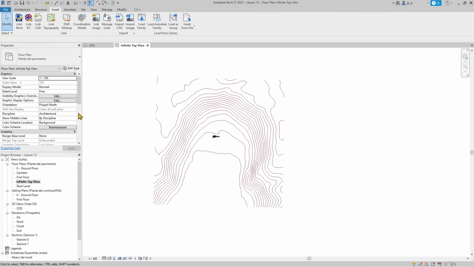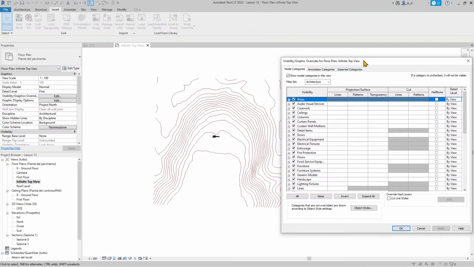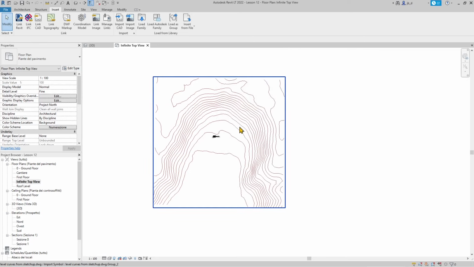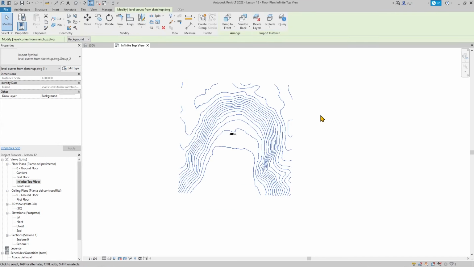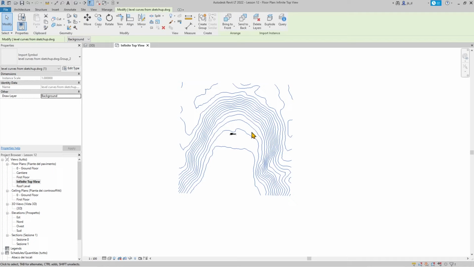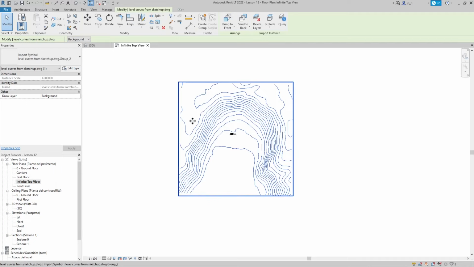You can also go to Visibility Graphic Override, Imported Categories, and here you can turn off the location terrain. We don't need that. We just need the level 0. Well, in my case, but essentially you only need the layer where the curves are. Anything else, you don't need it, because it can mess up your conversion into the Toposurface. So just make sure that you only have the level curves.